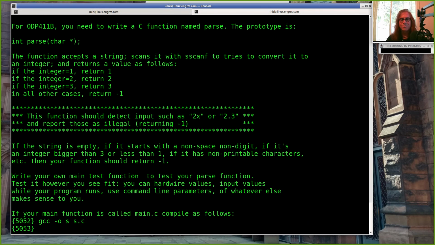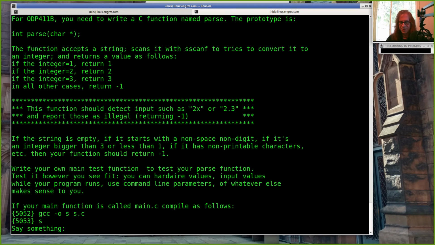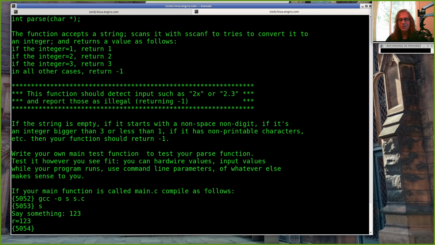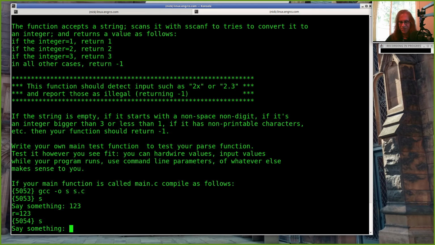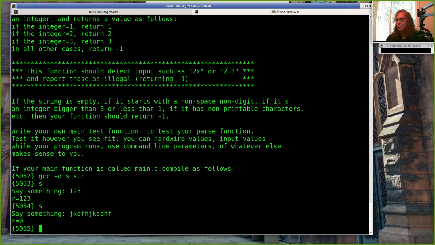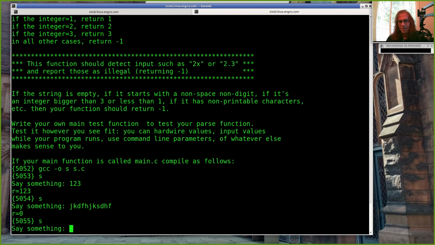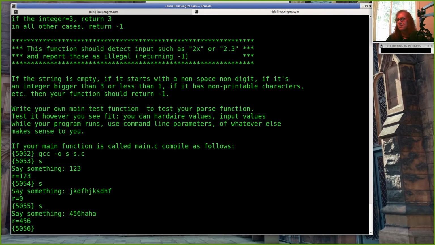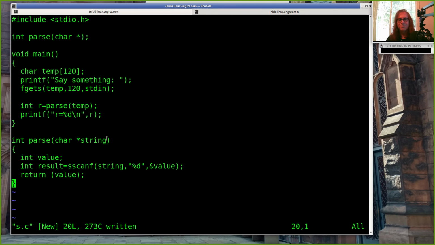And I'm going to need to do some includes. Oh, no, I don't. Okay. So here's my function. If I say something and I say 123, it tells me r equals 123. Hey, that's great. And of course, if I do something weird, who knows what r is going to be equal to. And if I do 456 with some extra stuff after it, it's just going to say 456. So you got to do more to make this accessible for 10 out of 10.